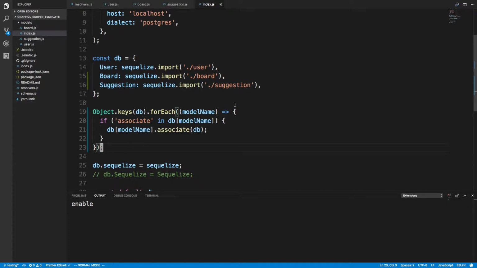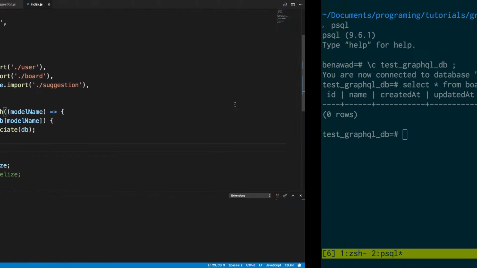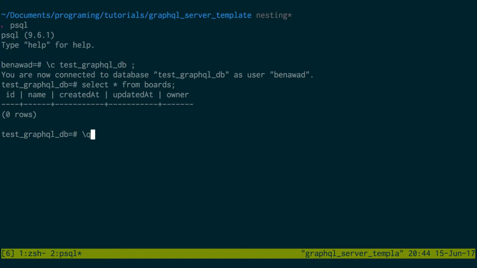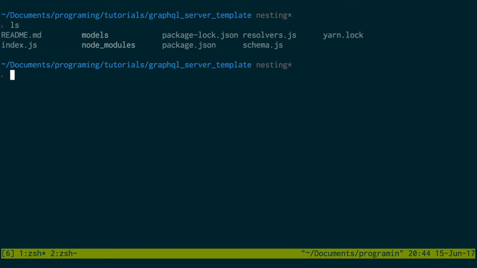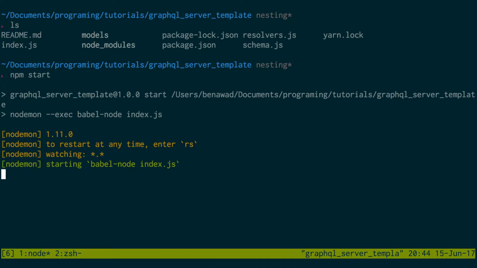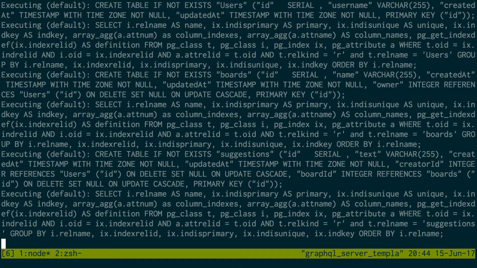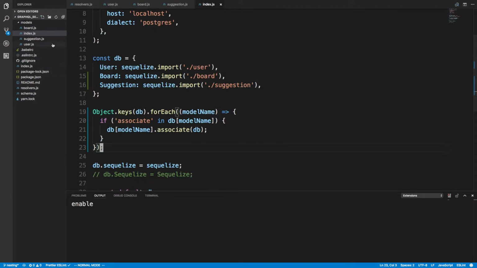Okay, so we have this set up. What are we doing next? Well, I'm just going to pop over to terminal, quit out of PSQL, we're not going to need that right now. And I'm just going to do an ls to show you guys we're in the folder of this project, and I'm just going to do npm start. We set up node daemon, so we're just going to let that run and run our server. Okay, cool. So now we can actually set up our schema. So what I like to do is first set up the database, like so.